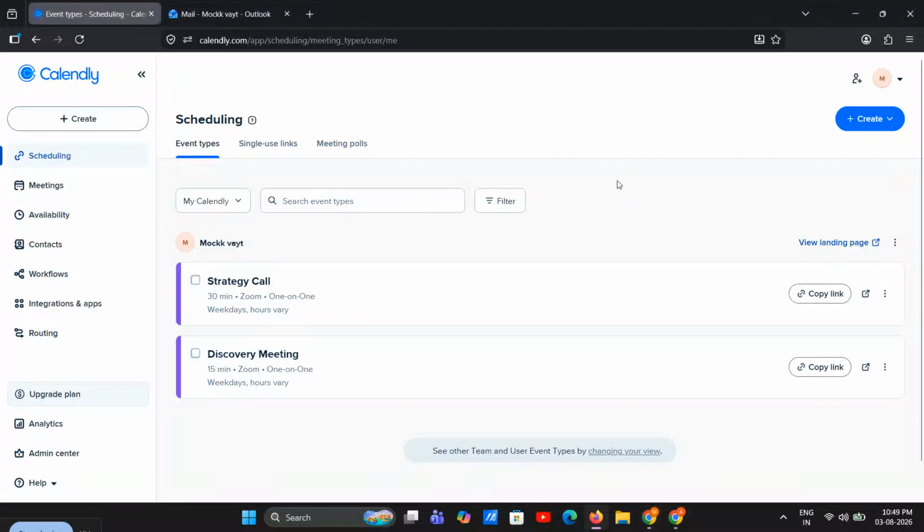If you use Calendly every day, changing your password is one of the easiest ways to keep your account secure. In this video, I'll show you exactly how to change your Calendly password step by step. And I'll also point out what to do if your account is connected to Google or Microsoft.